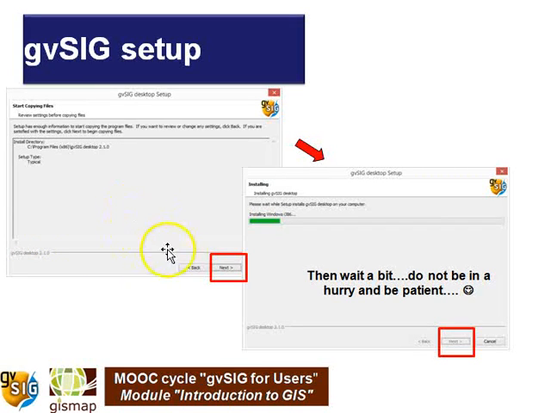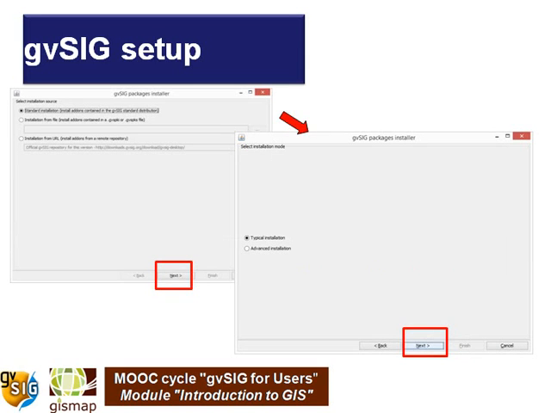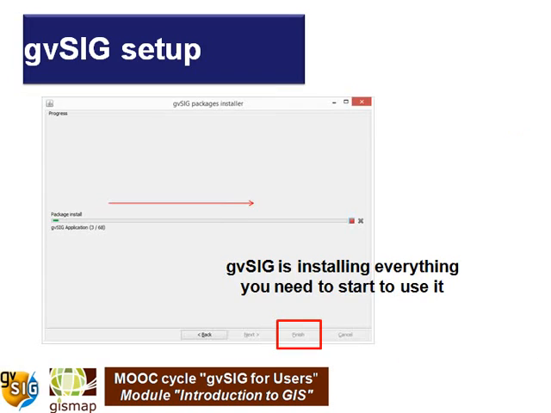Then okay, this is smart copying files, you go next, and then just be patient and wait a bit. Don't be in a hurry. It takes some minutes to install all the components of gvSIG. Then you leave here by default the packages installer. Then you go in typical installation, you go for next, and then gvSIG is installing everything you need to start to use it.